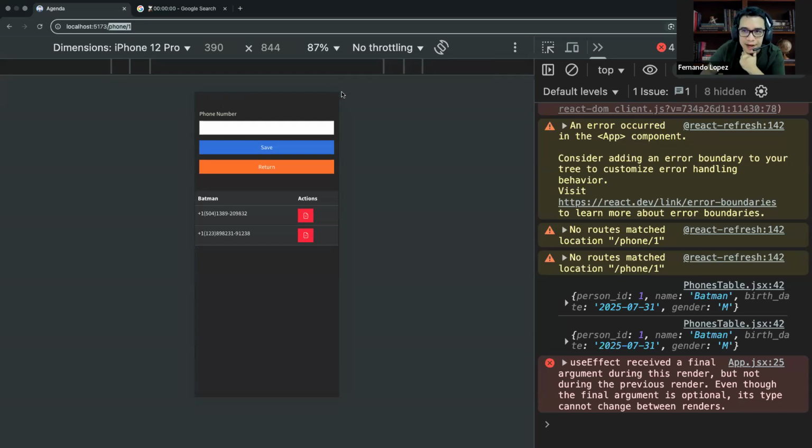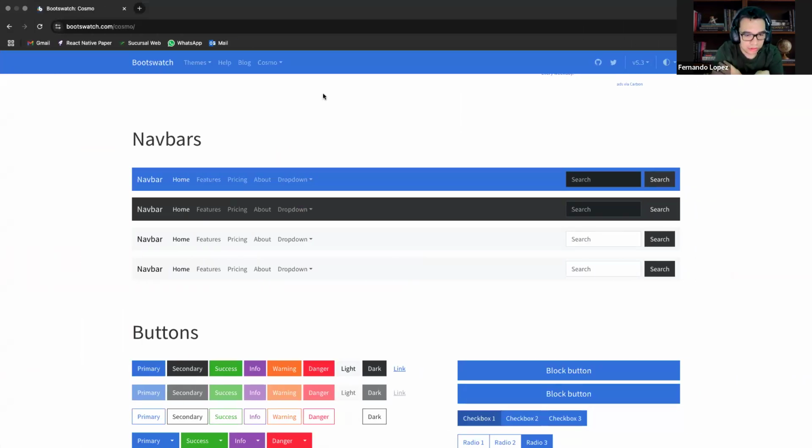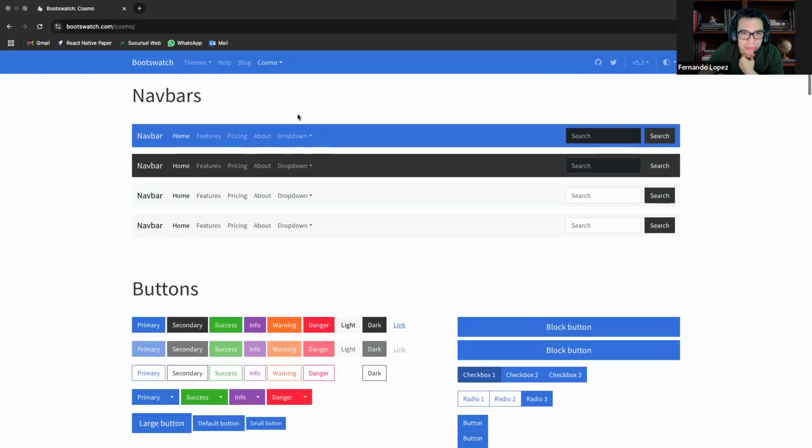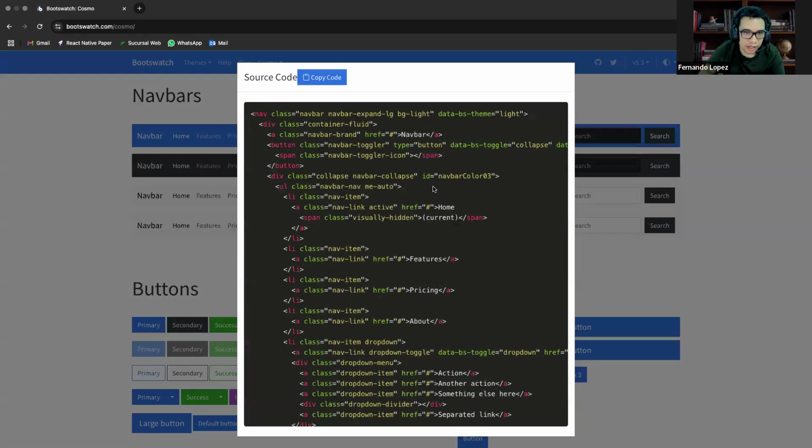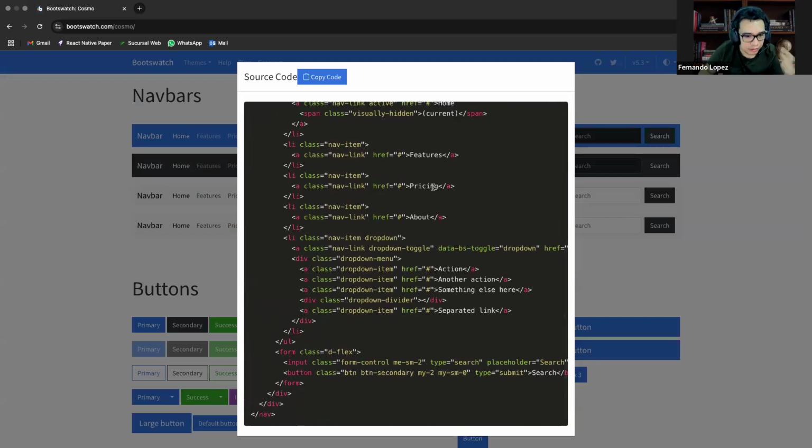So let's see. First, we need to go to the documentation of the library that we are using right now, and we are using this one, navbar. My project is using this one that is called Cosmo. Okay. So there are some options here that I can copy paste because these are created components for me that I can apply in my project. So if I check the code here, this is going to be the code that I need to copy paste and put it in my React project. Does this make sense?